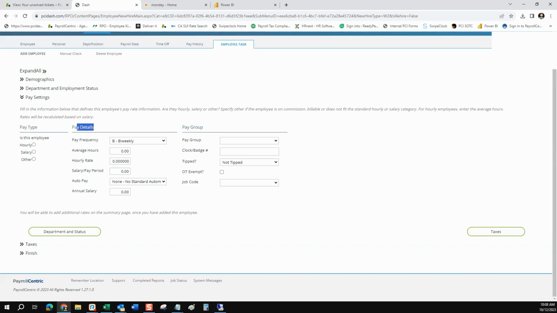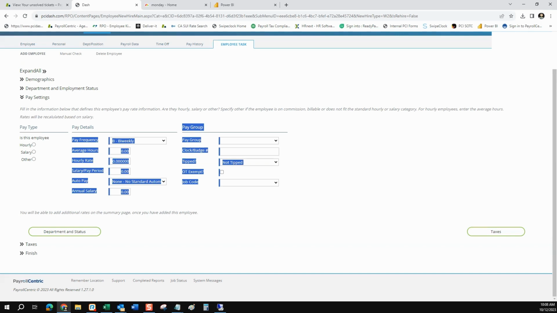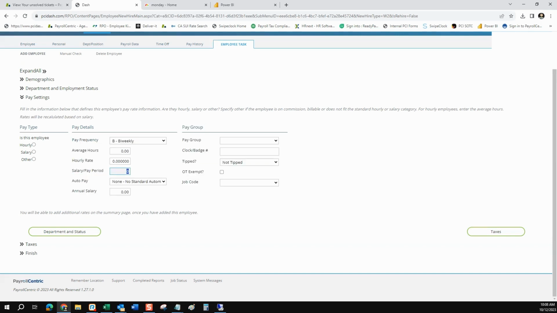What you would put in is things like the pay details right here, where you would put in either their salary or their hourly rate. If you enter salary, you can also tell it to automatically pay that each payroll. So when you're in payroll, it's automatically checked off. You don't have to worry about it. And you can put in other information if it applies. If you have pay groups, if you have clock badge numbers, whatever, you can have that in here.